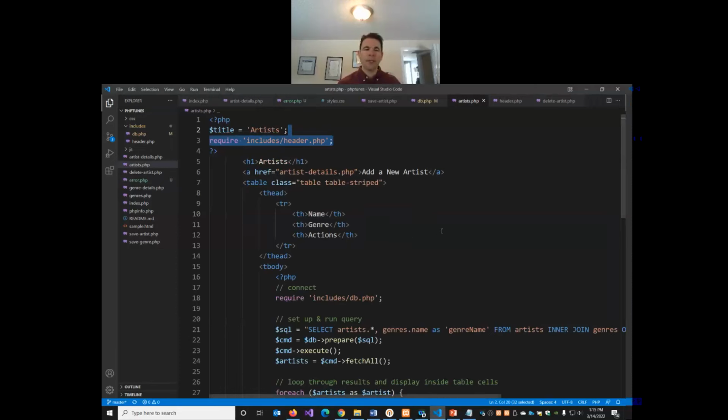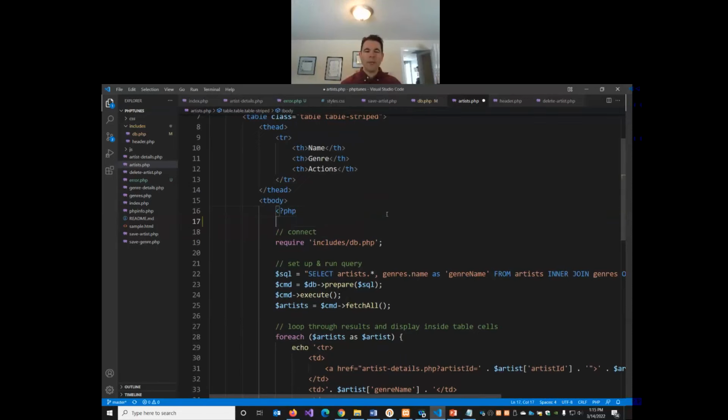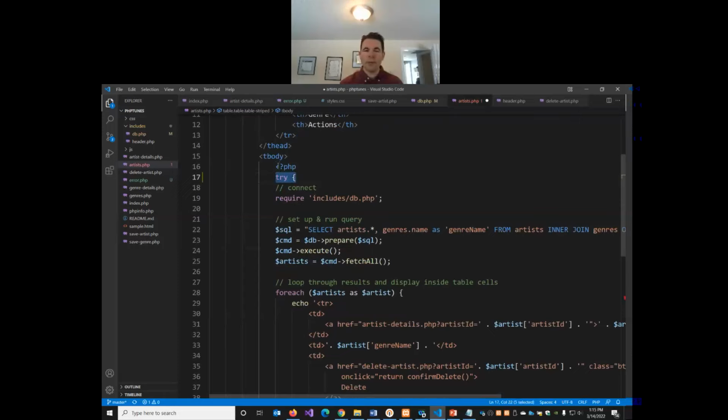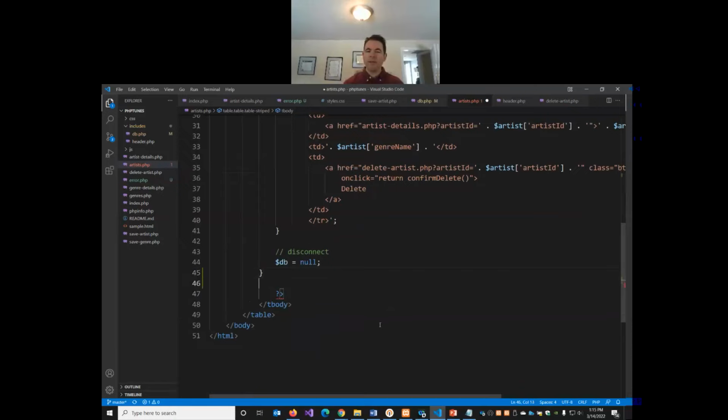So I'll go to the artist page, and right inside our PHP code, I'm going to open a try and a curly brace right underneath that opening tag before we connect to the database. So wherever we're interacting with the database and any subsequent code, that should be inside of a try block. Open try and open my curly brace. I'm going to come right down here before my closing PHP tag, and I'm going to close that try block with a closing tag.